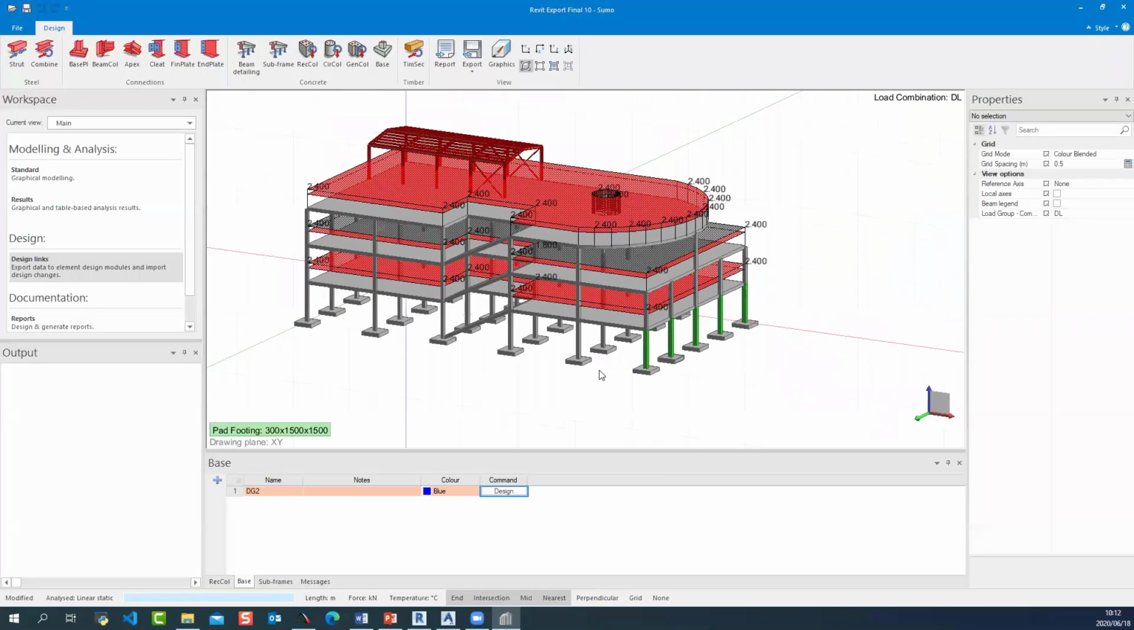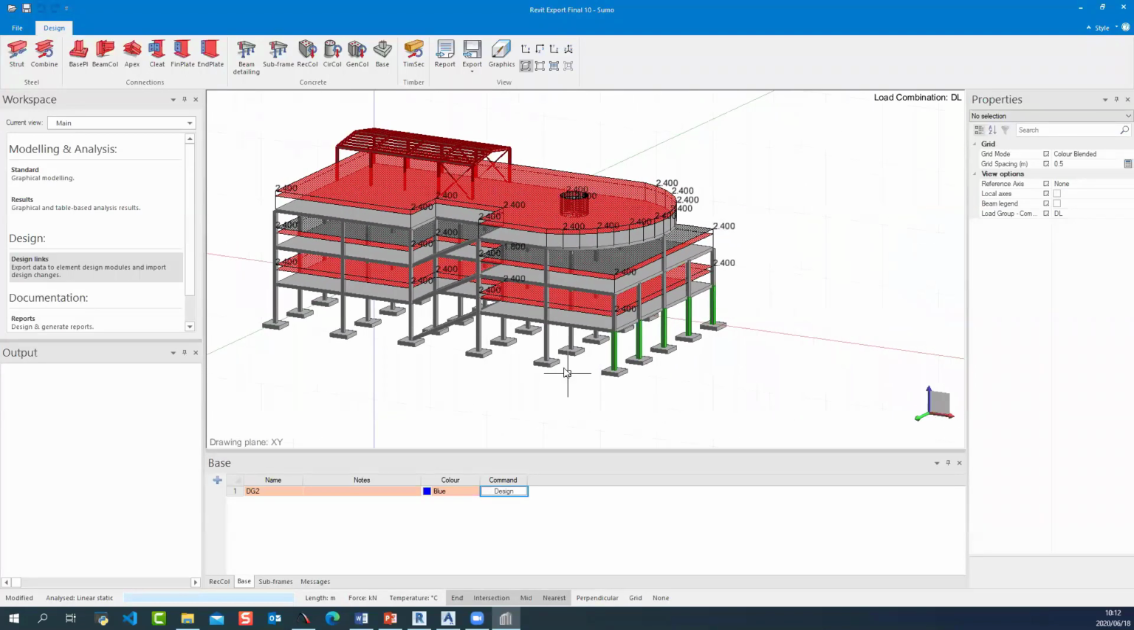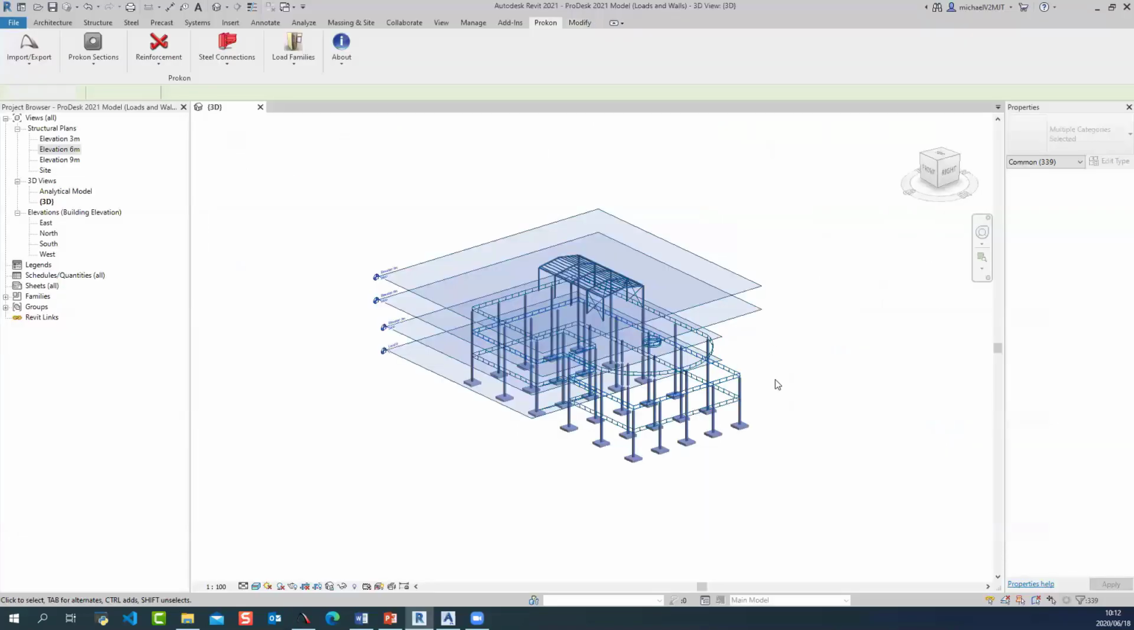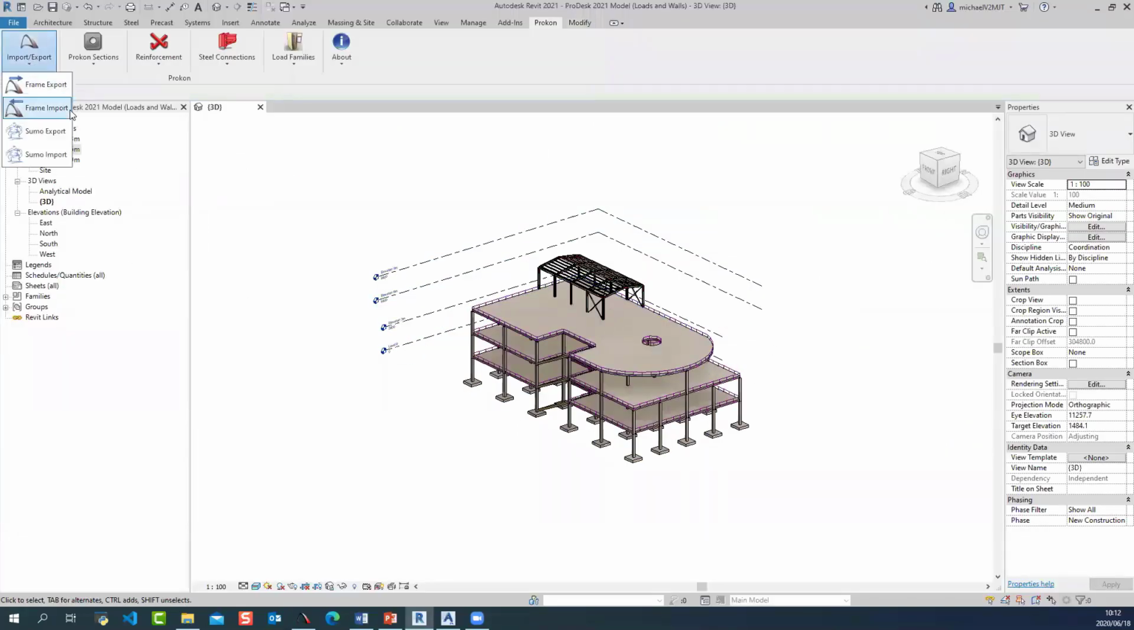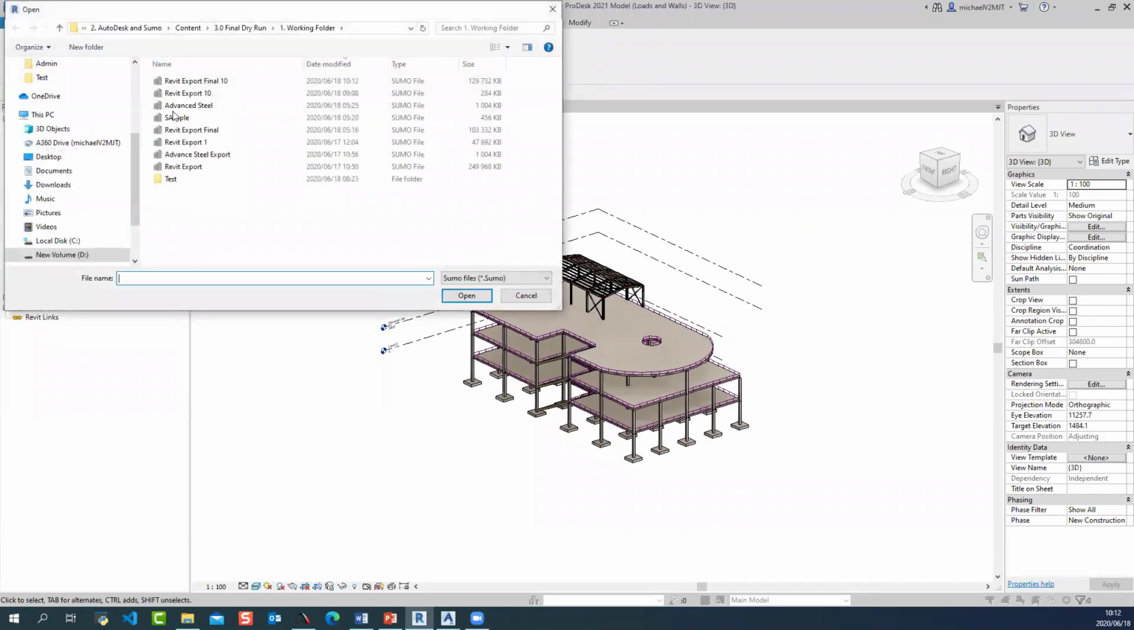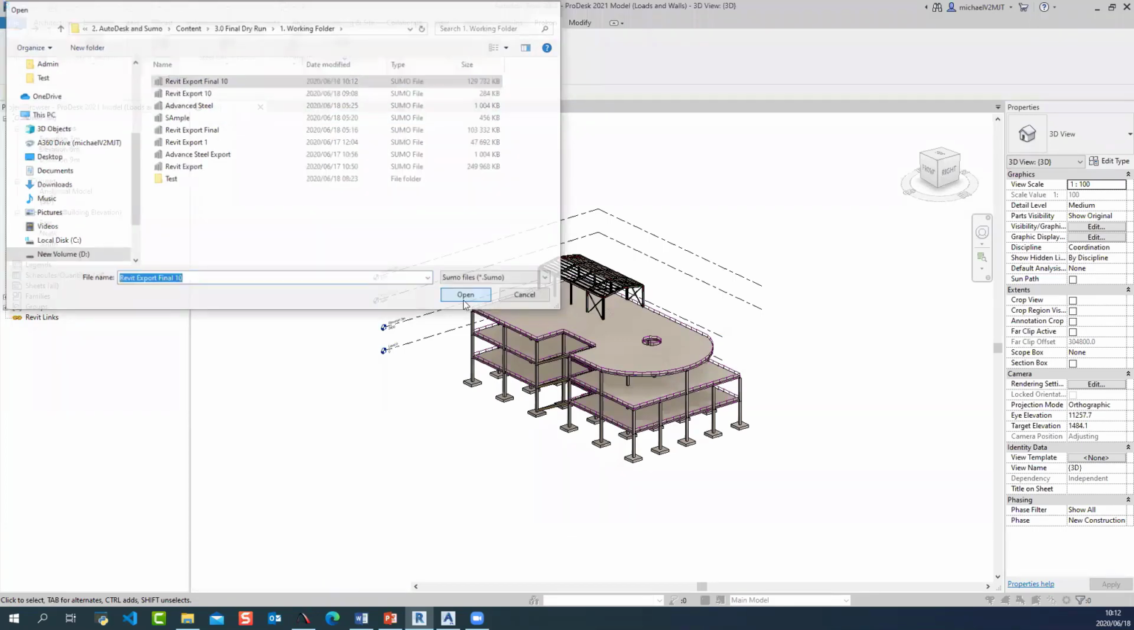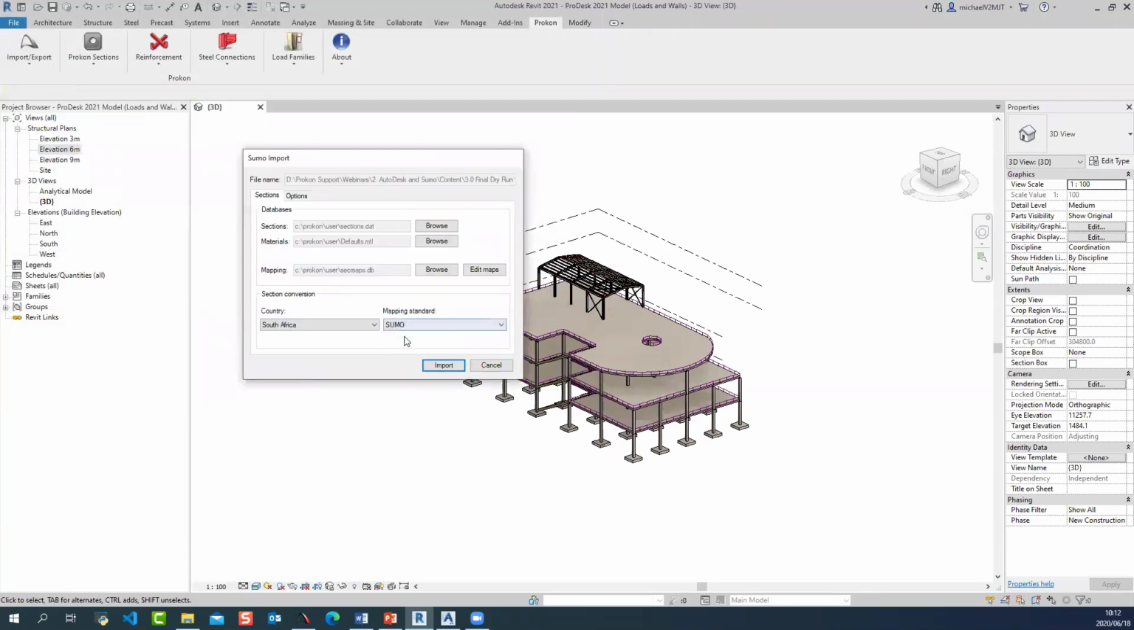All right, so we've solved a lot of the Sumo model now. We've run the analysis. I've done a design. I'm going to save this file, and I'll close Sumo. And now I'm going to just import that Sumo model into my Revit model. So it was a Revit export file. I've done a lot of the mapping once again, so I'm going to use that mapping standard and import it. Right, it'll take a brief moment. It's just checking all the updates on sections and so forth.